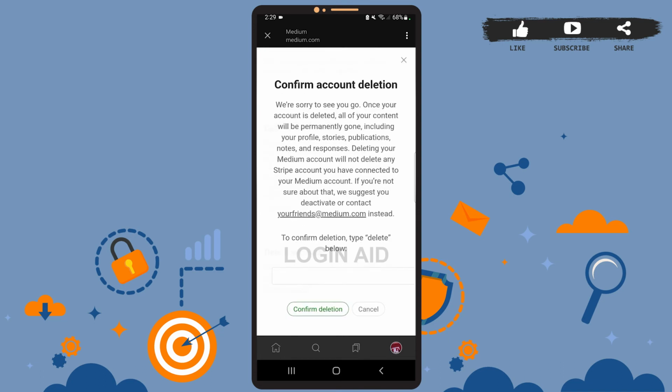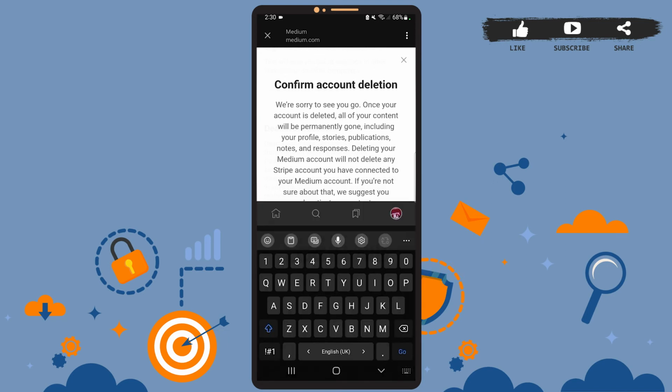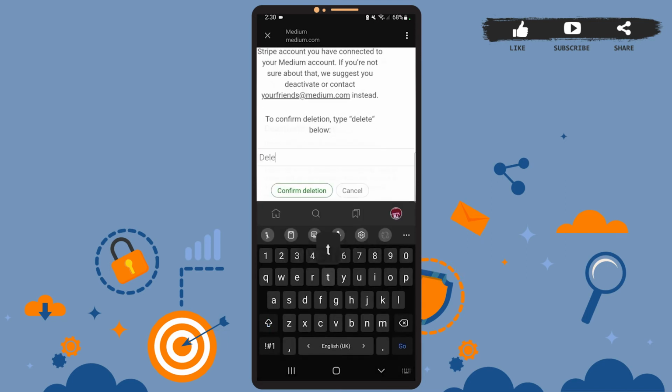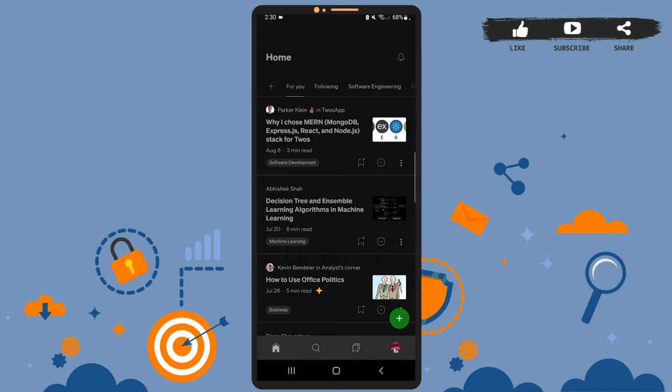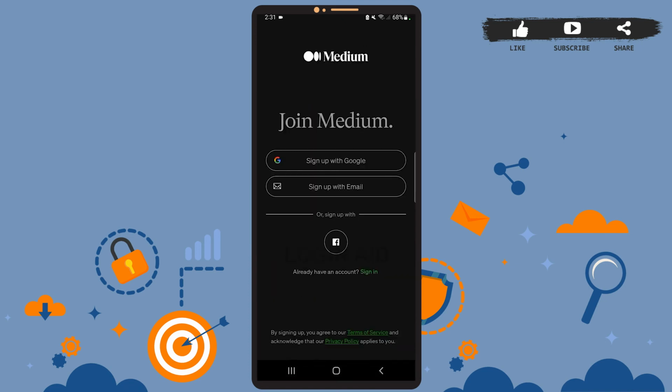After you reach this page, tap on this box here. Type delete. And then press on confirm deletion. Now reload the app. Once you do that, you'll see that you've been logged out of your account. Now you can rest assured that the account has been deleted.